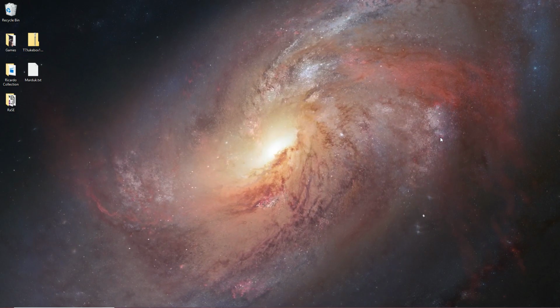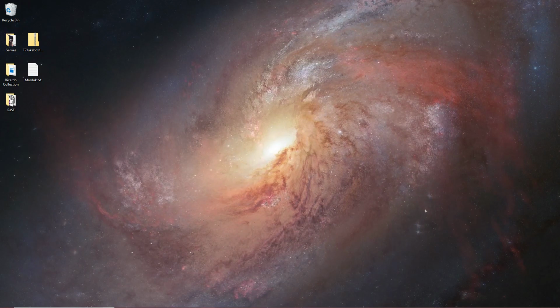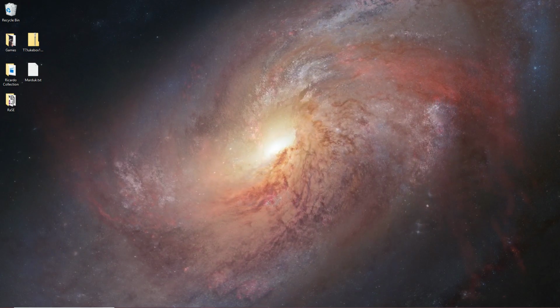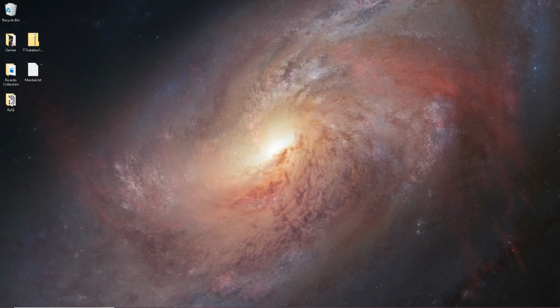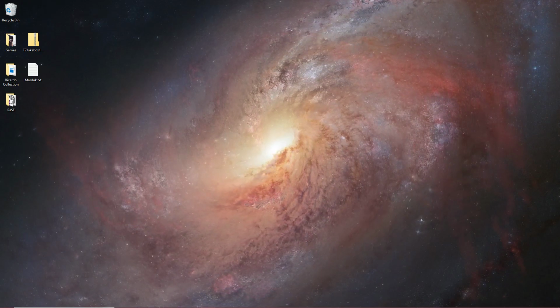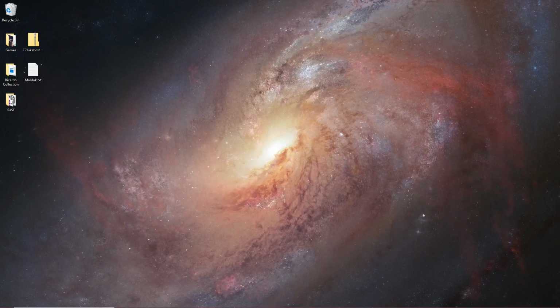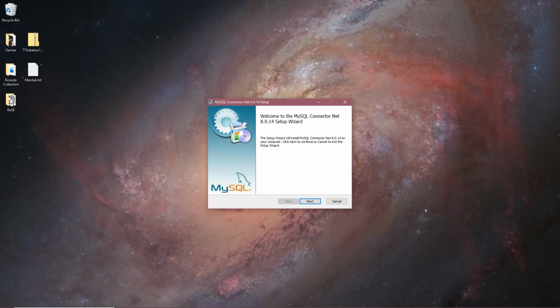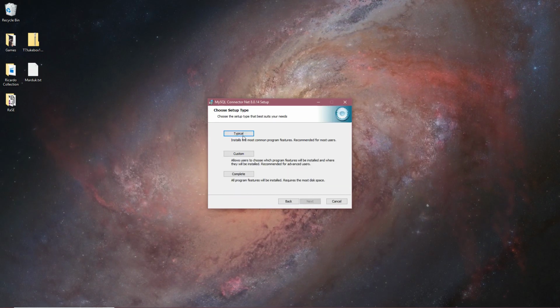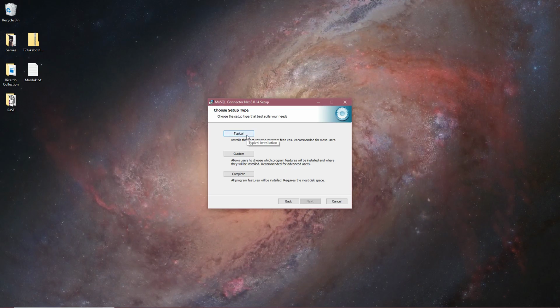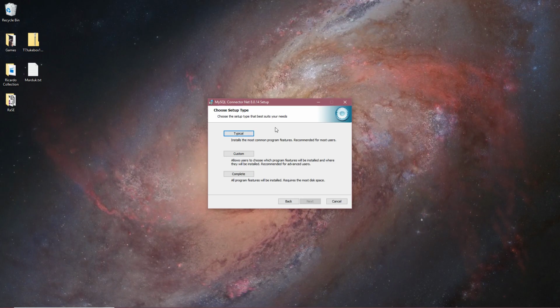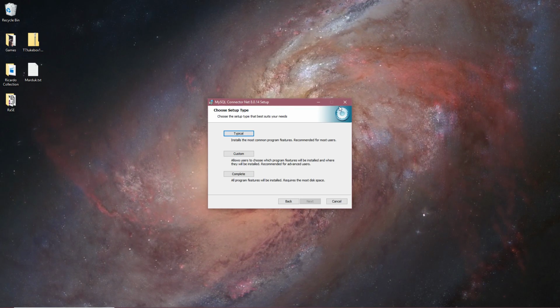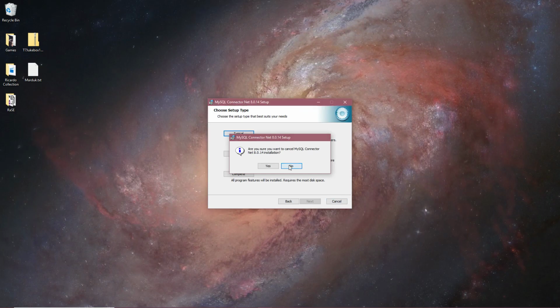First, you'd want to install MySQL for Visual Studio. Make sure it's version 2.0.5. I will put those in the description below. And you just want to hit typical. I've already set this up. Of course, this is the connector, so you don't want to do this first, so we'll hit cancel.